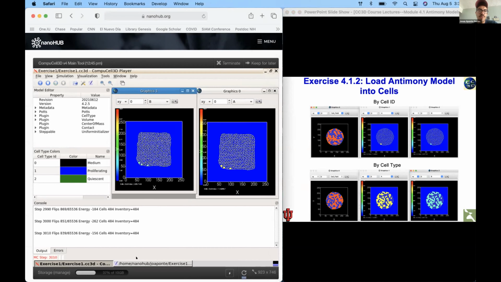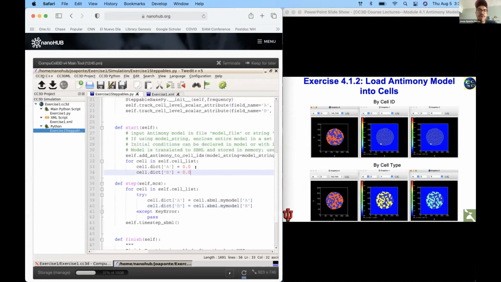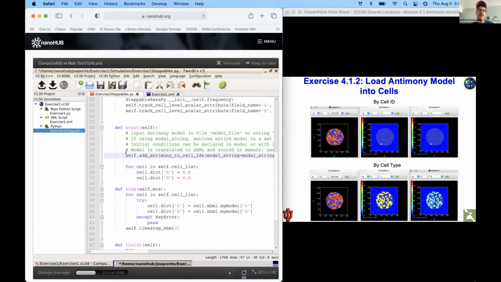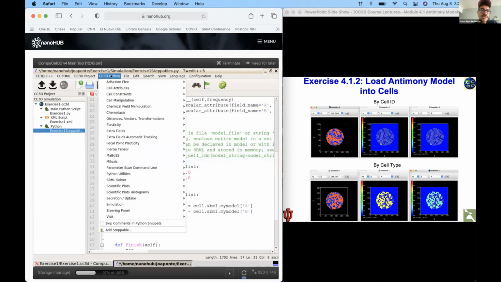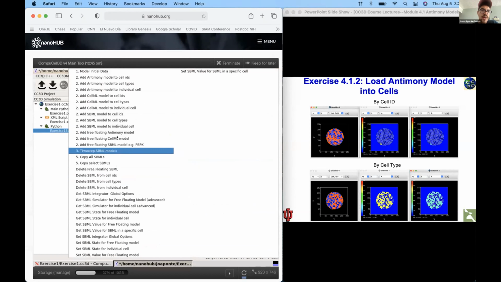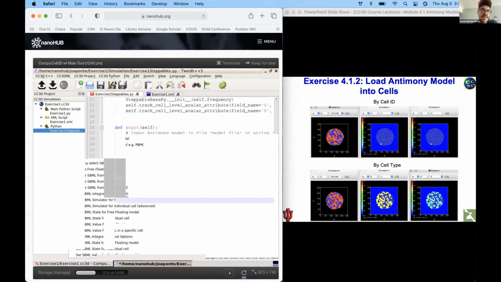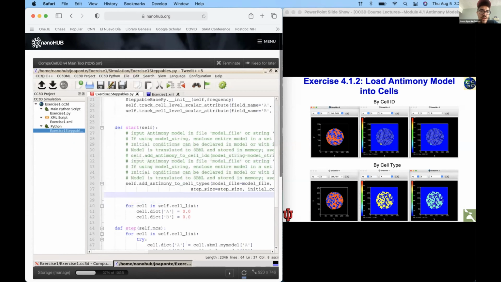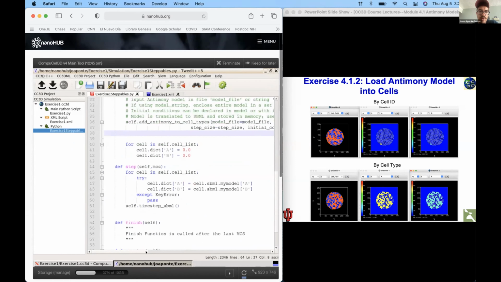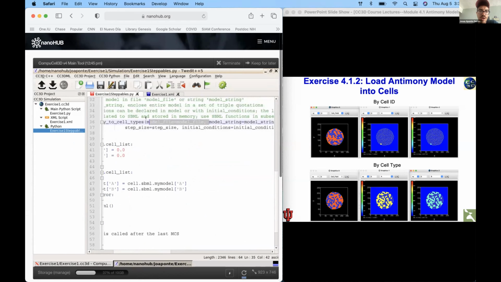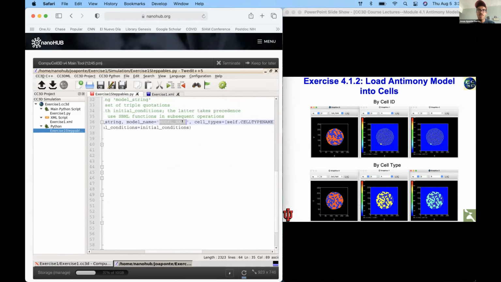So another option that we have is to load the Antimony model by cell type instead of cell ID. To do so, we come to CC3D Python SBML solvers, add Antimony model to cell types. And again, I have to fill in the function inputs correctly. Our model string, our model name, we're gonna rename that the same way so we can reuse the code. And then now I have to specify instead what the cell types that I wanna load this model into are.